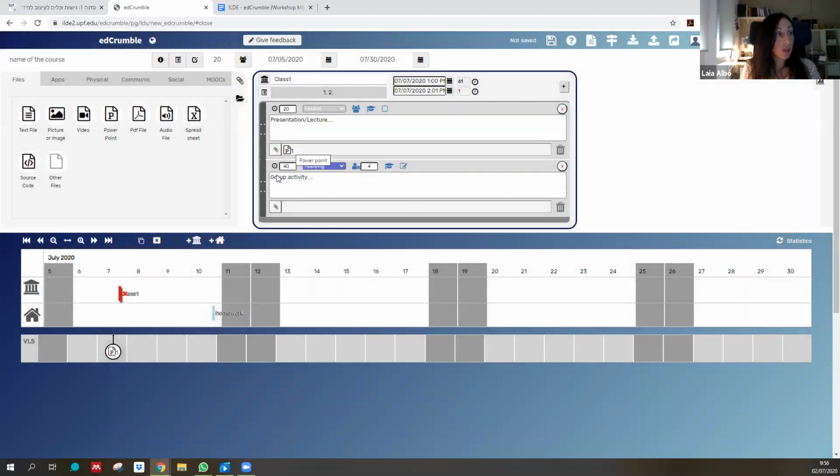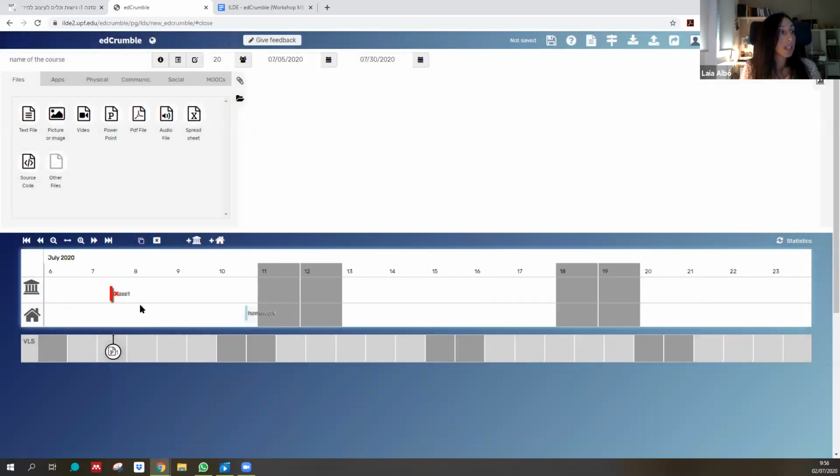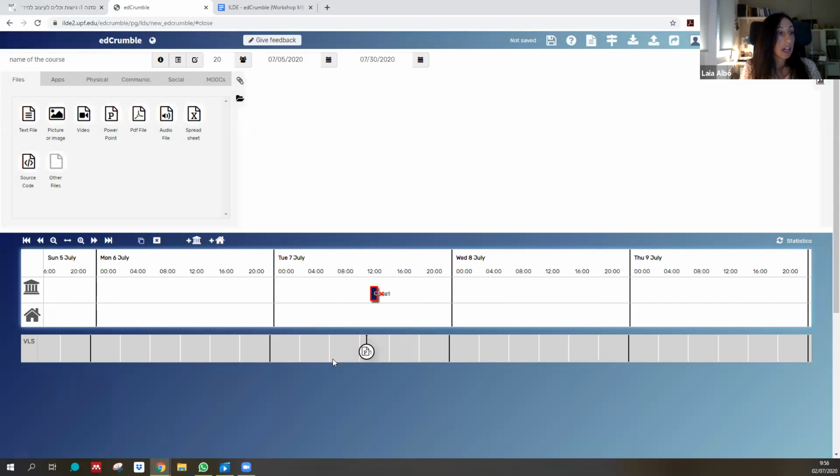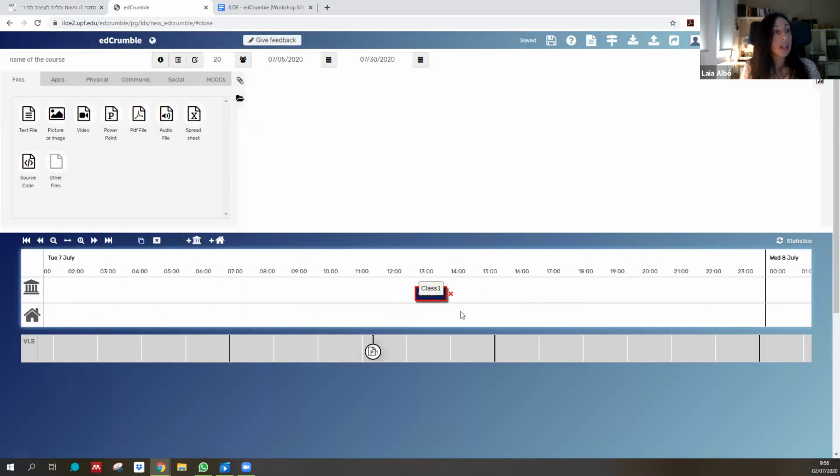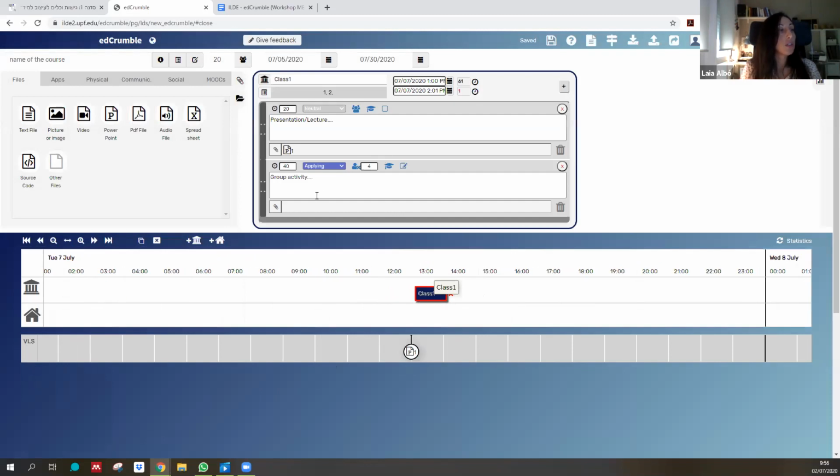So I will close this. I have this resource here, and now you will see that in the timeline, a resource layer has appeared, hosting layer, LMS. This is Moodle. So it means that in this class, I will need this PowerPoint that will be hosted in the Moodle of the course.